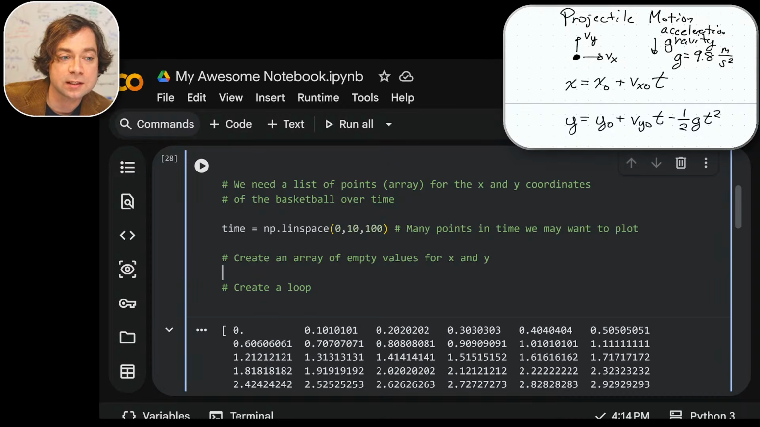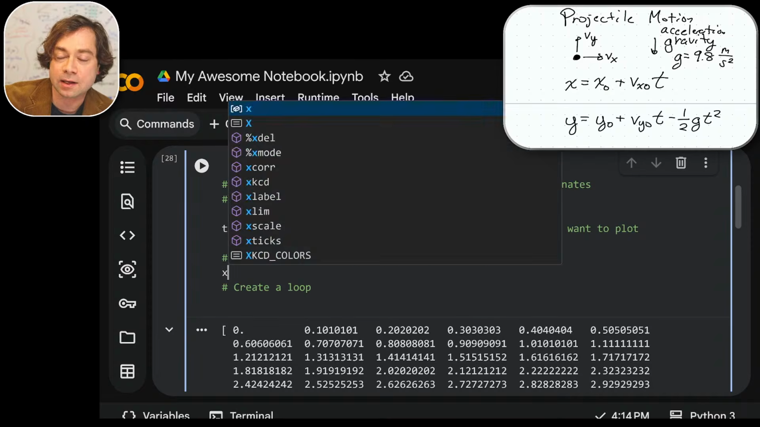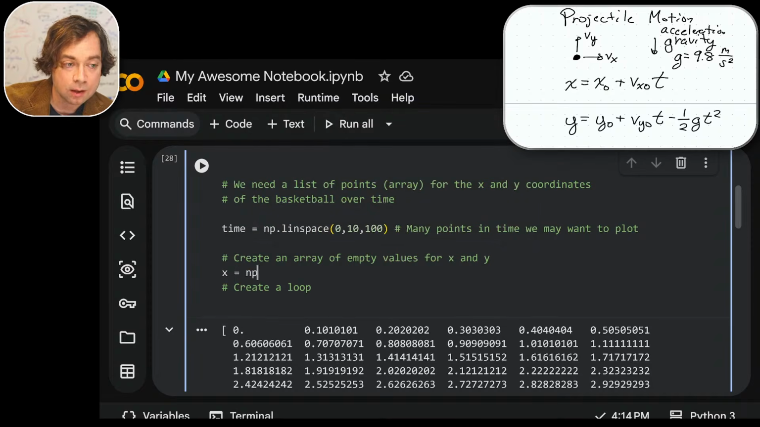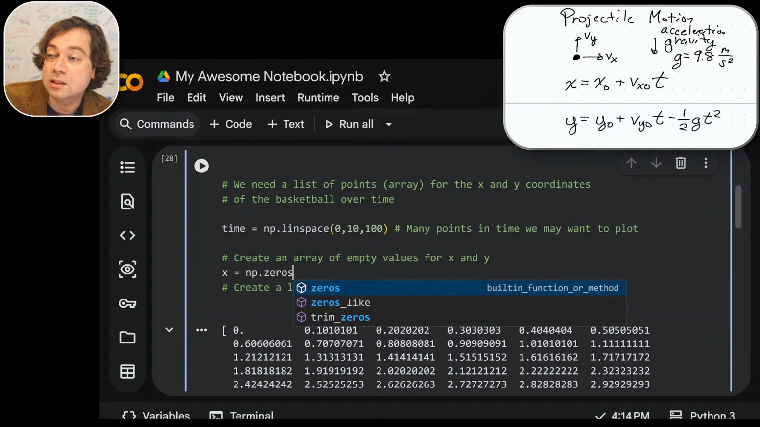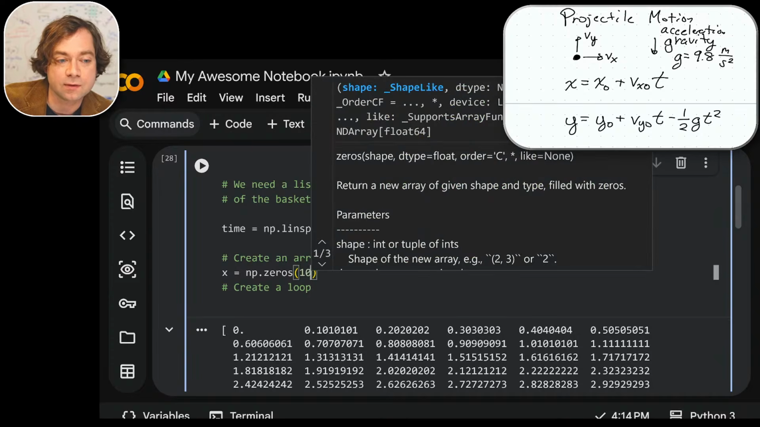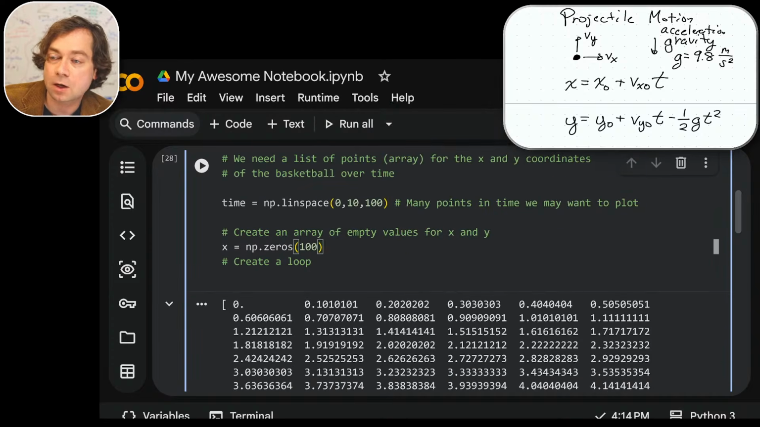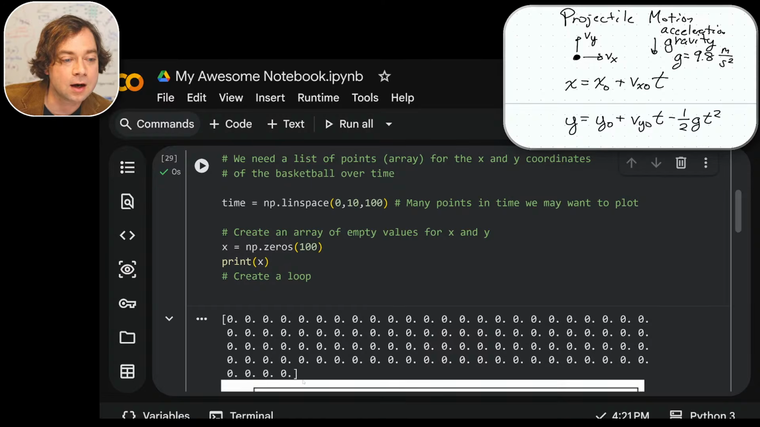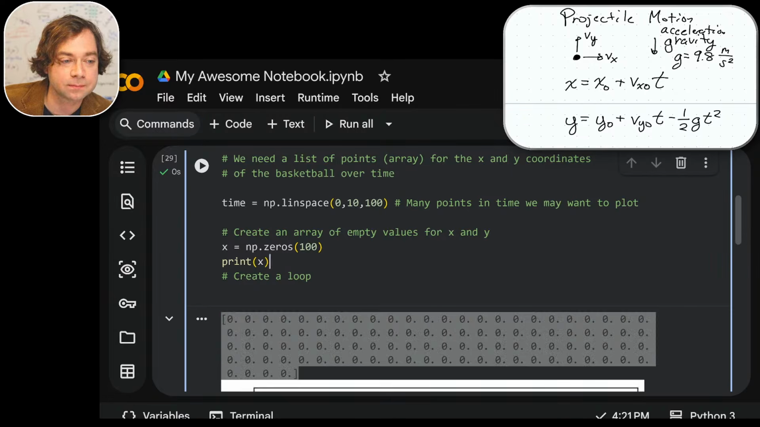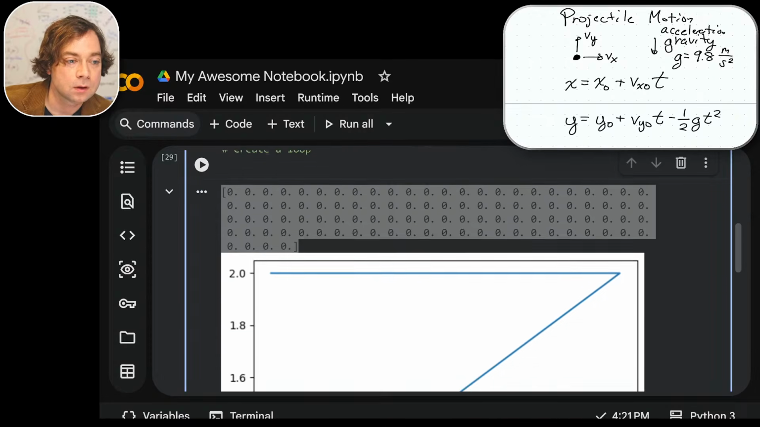So, for instance, if we want 100 points, what we can say is, hey, I want x to be an array, let's just say it's full of zeros, okay? There's an easy way to say that. We just say np.zeros, let's just say 100 of them, okay? 100 zeros. I'm going to print to make sure it's working. Print x. Hey, 100 zeros. Works fine, right?